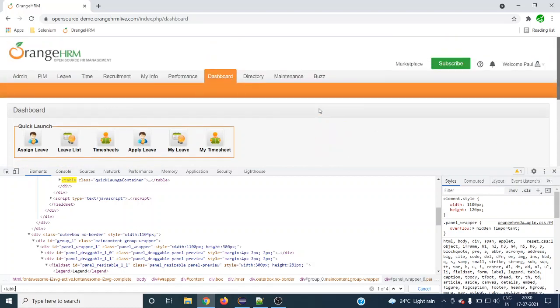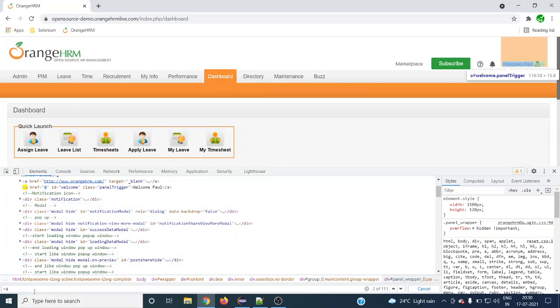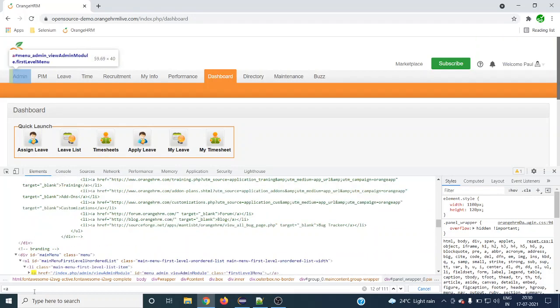So in this case we can directly use the tag name locator to find out how many tables are there in this page. The same way we can find out how many links are there. You can see over here 111 links are there in this web page. You can see that it is getting highlighted if I press enter. So like that we can make use of this tag name.